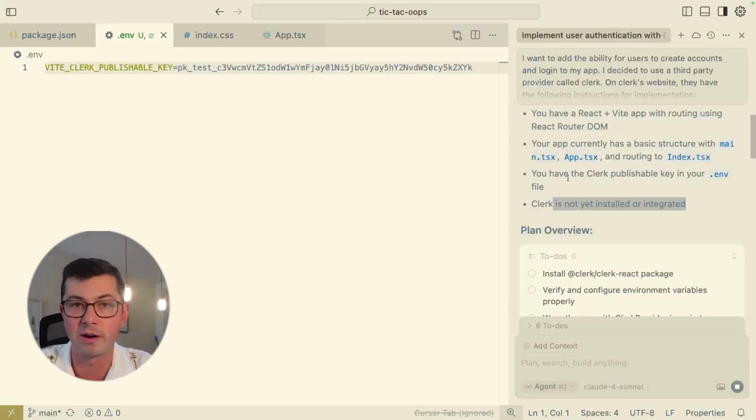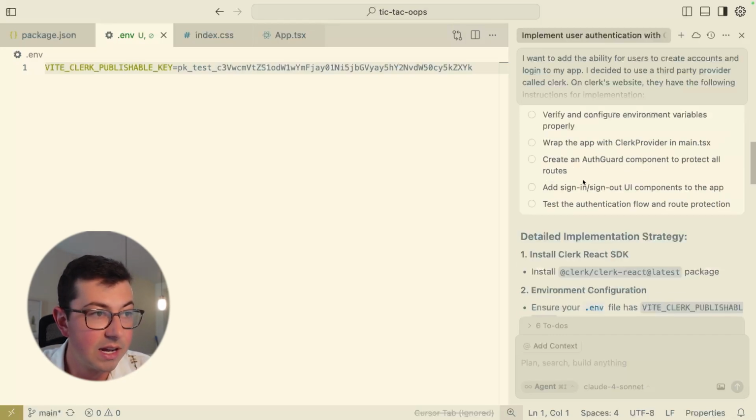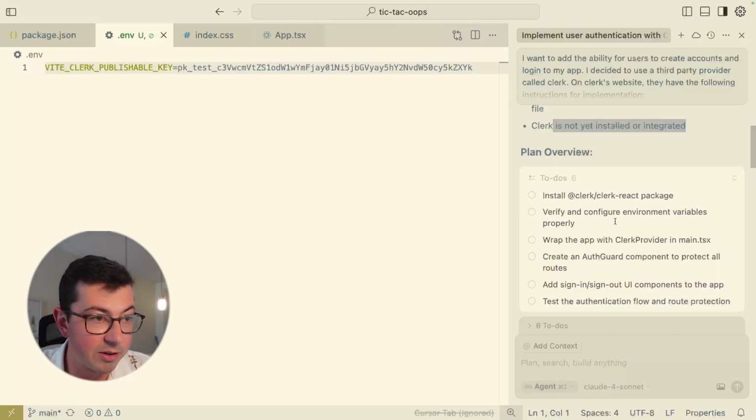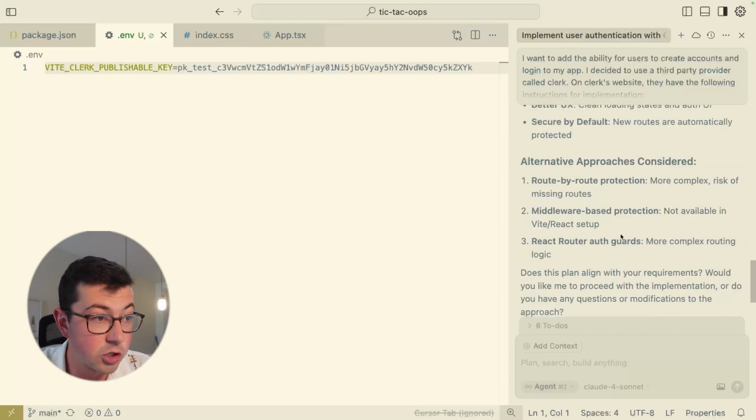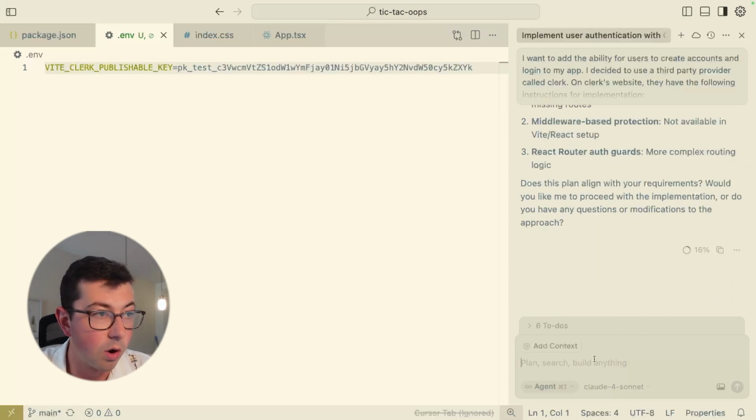Again, don't worry too much about knowing what all these parts mean, but I just want to make sure that it's not doing anything insane. So it's going to install the package. It's going to verify everything. It's going to go ahead and actually modify the code itself, and then it should work. Okay, cool. That looks good.